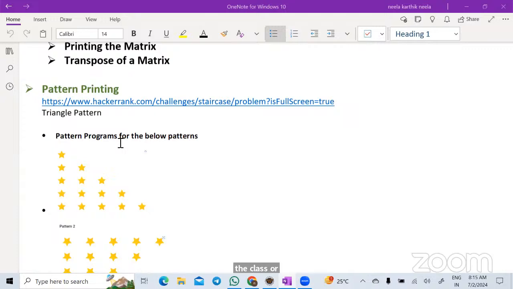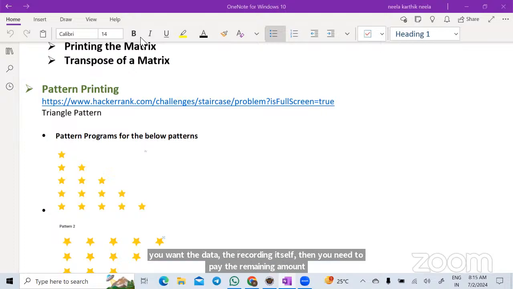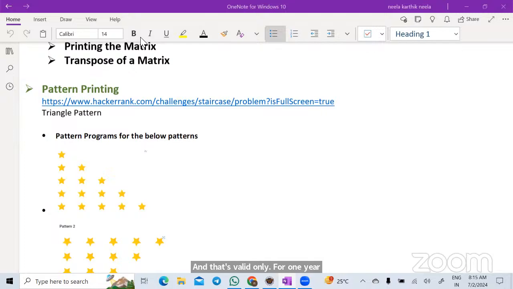Yes, sir, I was attending your collections class, which was completed last week. Yes, I paid 3,000, and if I continue for data structure, then again I need to pay 7,000, right? Instead of that, 5,000. If you pay 5,000, you will be getting only online access. You can join every day, but you don't get recordings. If you want the data structure recordings, then you need to pay the remaining amount. Okay. And that's valid only for 1 year? Yeah, 1 year.